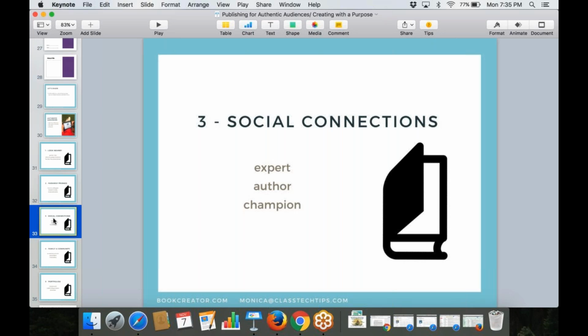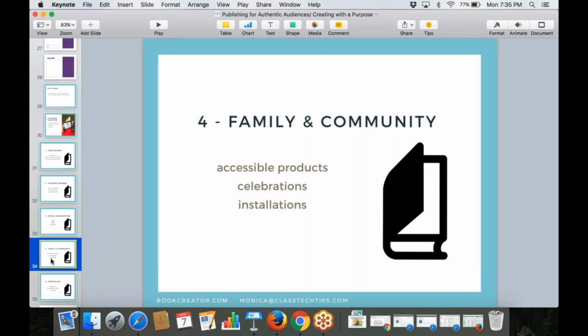You can also use those social connections. So it might be an expert you've located on Twitter, or a favorite author, if you're doing an author study and having kids write books within their style, and you're going to tweet it out to that person. Someone who is really a champion of a particular cause, who cares deeply about a topic that you're studying. Maybe you're studying ecosystems and you find someone who's really passionate about climate change and you want to have them Skype in and talk to your kids and show them that what they're doing is really important.